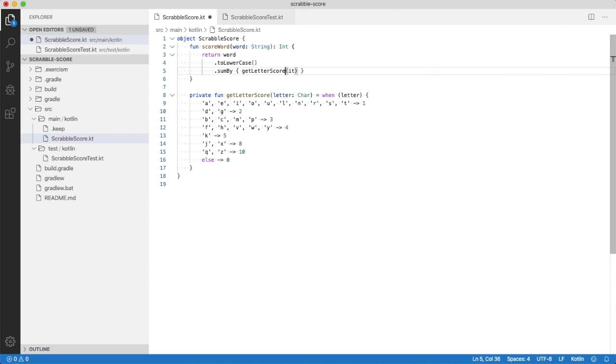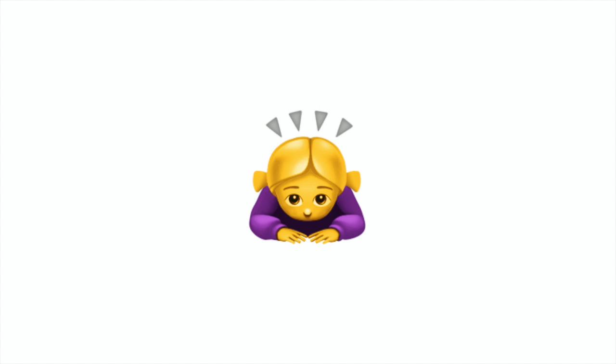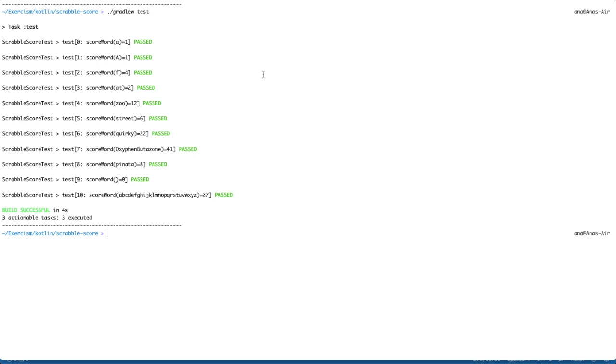Initially, when I was working on it, I didn't realize I could use a when expression, and I'm glad that a mentor actually pointed me to this solution. Again, another spot check. We're going to run the tests to see if it's all correct. And it is. We've built a personal Scrabble score calculator.